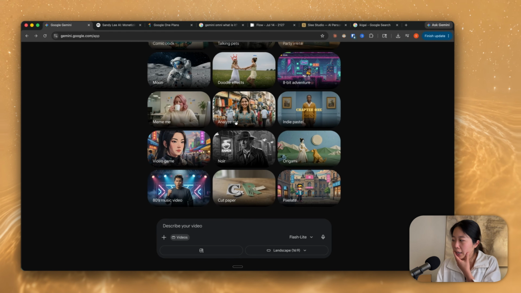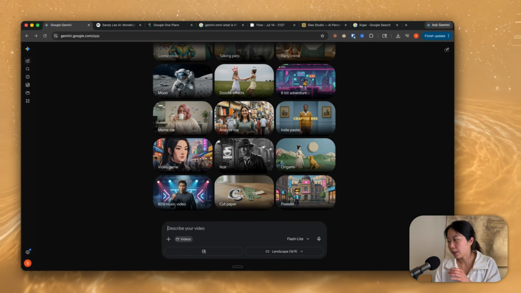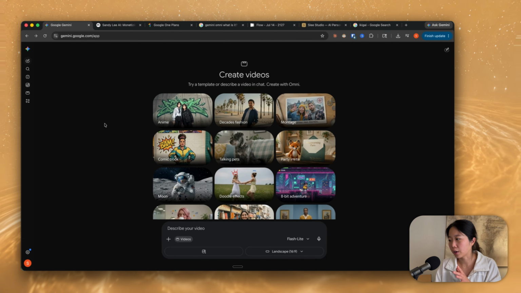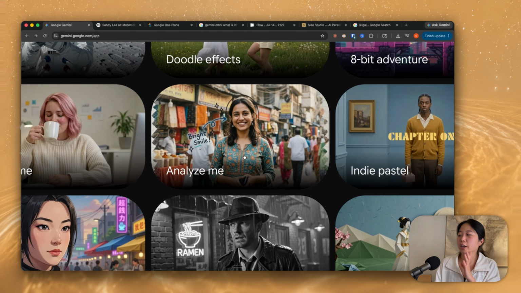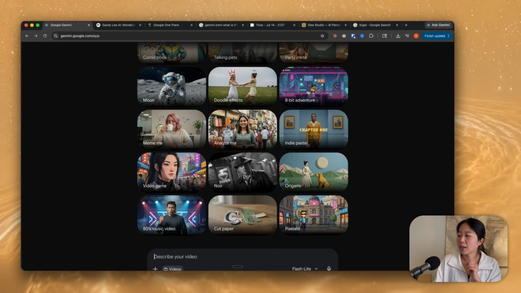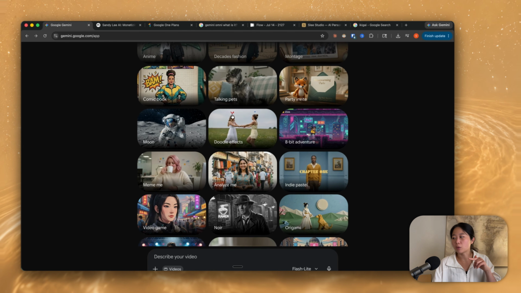Anyways, long story short, this is how you can use it. It's one of the fastest ways to make video because it has a style over here. So as an example, I kind of like this analyze me section. It just kind of looked cartoony and I can probably use this for my B-roll. See, I have an idea. I can use this for my B-roll.